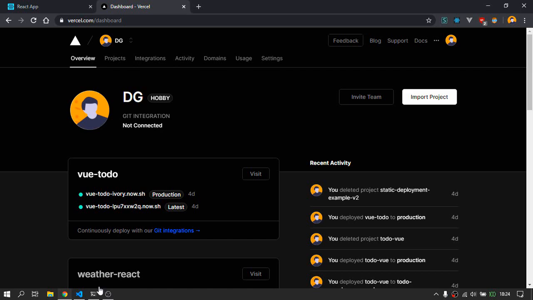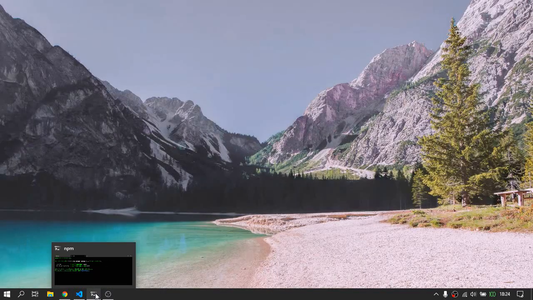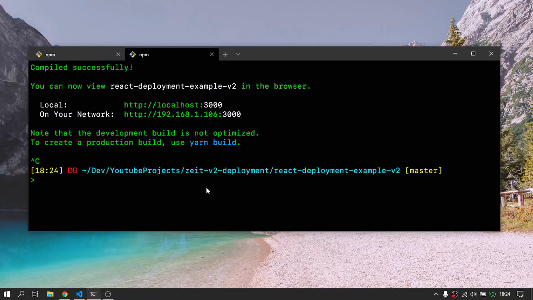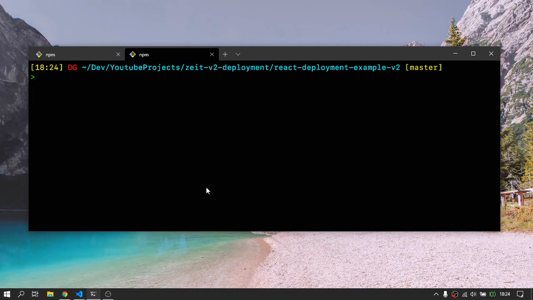It's okay. I can minimize this and go over here, and this is the React app from earlier which you saw, which we are going to deploy right now. I am in this project directory, which is located at this huge address. Without wasting any more time, you know the command, it's just now.